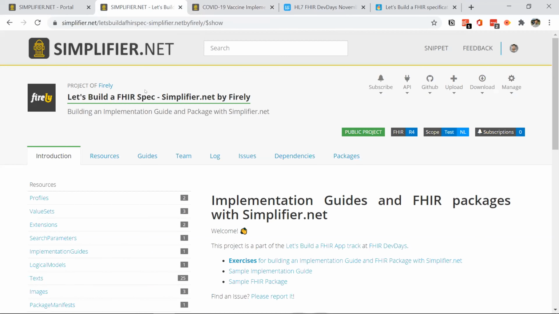Sorry, Ward, I have a very quick question for you. I know in Forge, there's a mechanism for uploading your project and your resources and so on to an existing project within Simplifier. Is there a similar mechanism within the whole FSH framework, like either using SUSHI or the implementation guide publisher, or we just have to manually upload those files?